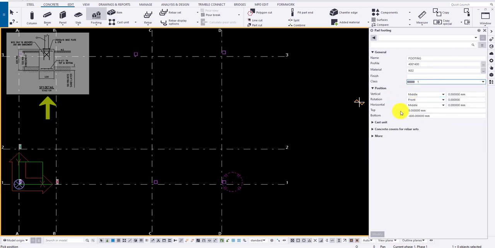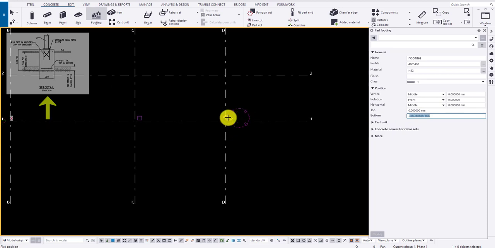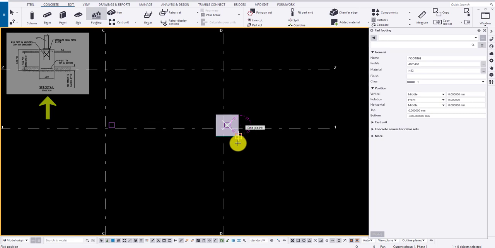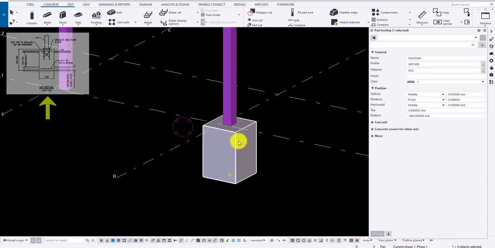The position is used to move the footing of the work handle. Top specifies the footing top point, and similarly the bottom is the bottom point. Fill in the details and click at the point where the footing is to be placed. Thus, the pad footing with the specified design is created, with the depth of 600 mm and with the width of 400 x 400.